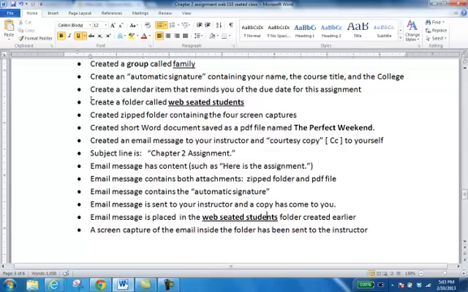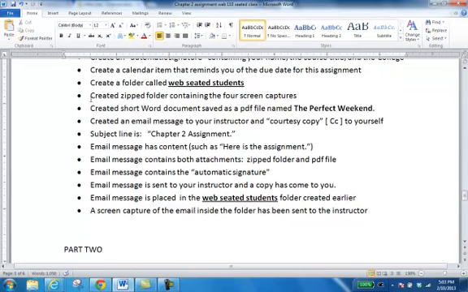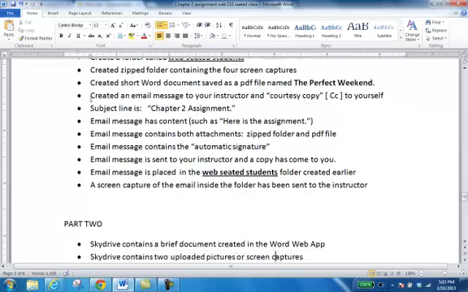Once the email came back to your email account, it was placed in the folder that was created on the email account, and then a screen capture was sent to me that proved that the email and the folder were there. Hopefully this helps you out with this part of the assignment. This is part 1 of the assignment. Part 2, which will be done in another video, involves something called the SkyDrive, which hopefully will not be quite as wordy as this one. I appreciate your time, and if you have any questions, please contact me.